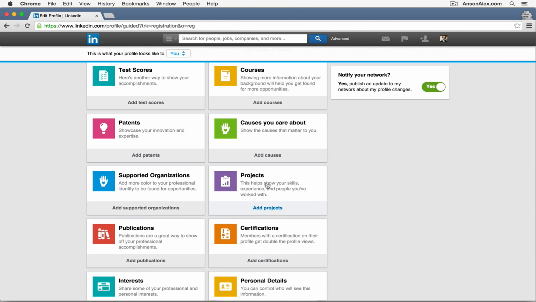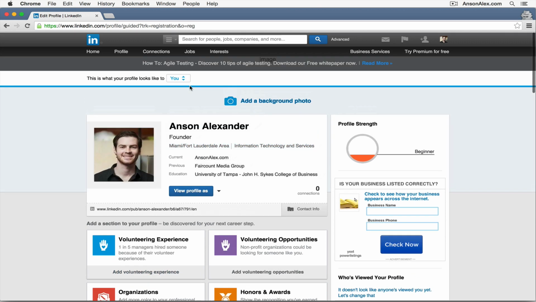You can fill them out just like I filled out my work experience and education, and just fill out as many as you can. If you have certifications, add them. If you've done projects, add them. If you've volunteered, add it. If you have test scores that you did well on, add them in here. So just try and put as much information in here as possible.